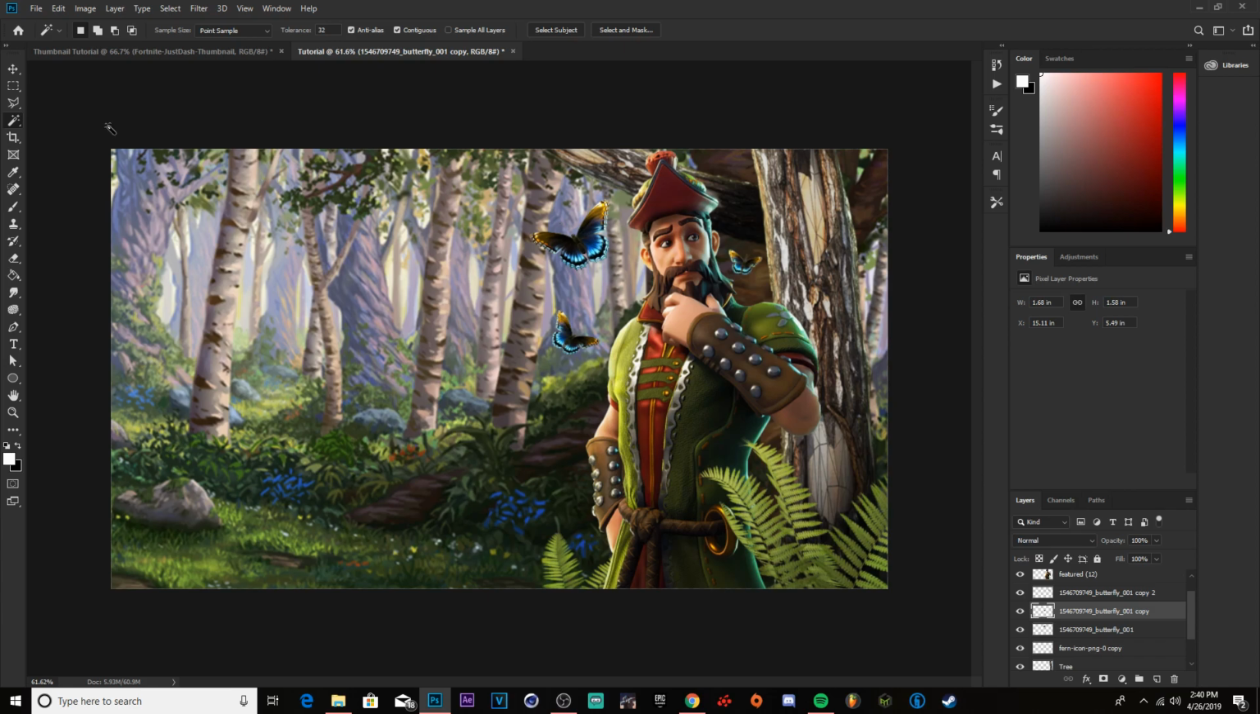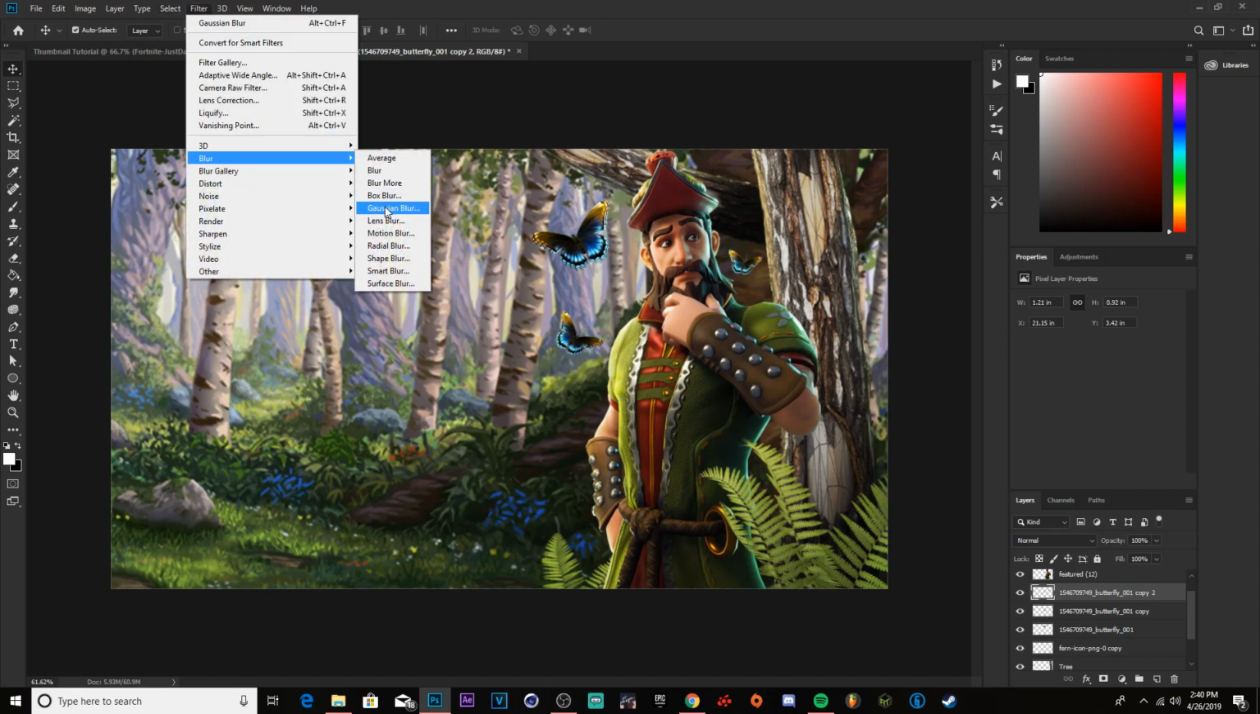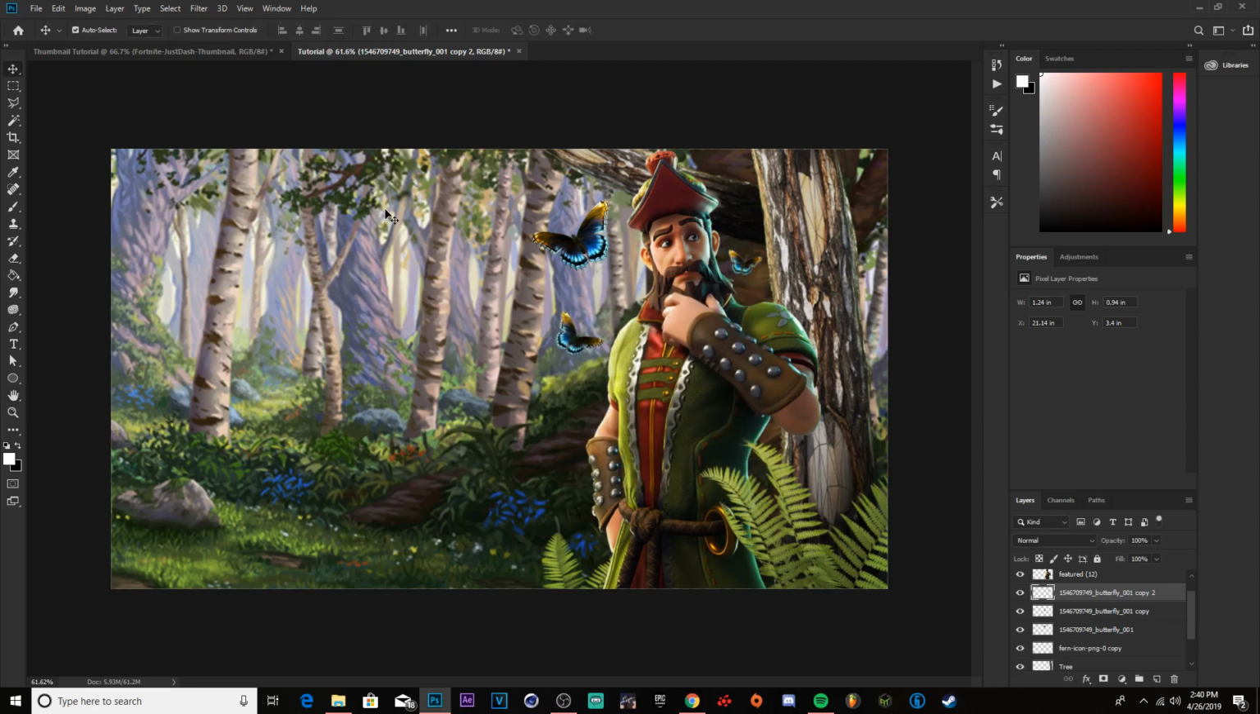Then you're going to want to put some Gaussian blur on the ones that look far away. So like this one right here, for instance, you're going to want to Gaussian blur him up. Or actually, before you do that, if you want to make it look like they're flying or moving, copy the one that you want, and then put it right below the original one that you want to fly.